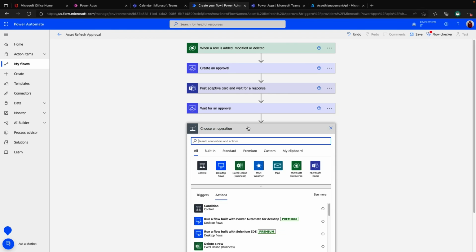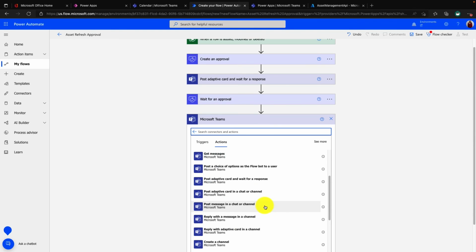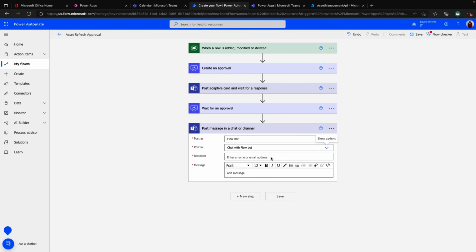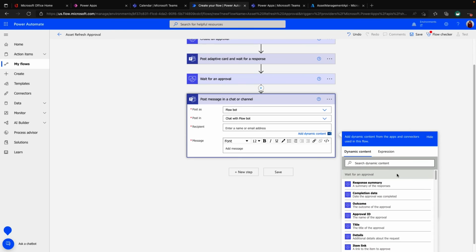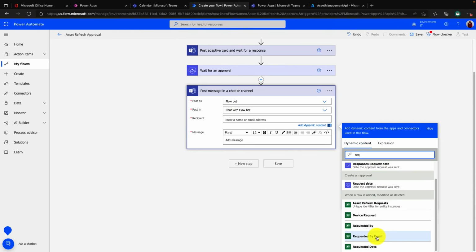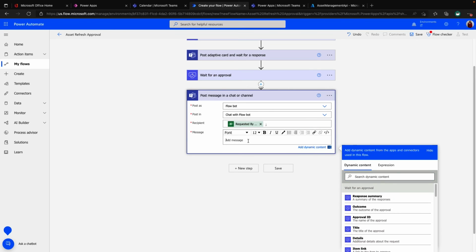Now the last piece of this workflow is we want to notify the requester of the outcome of the request. So we're going to add one more new step, and we'll select Microsoft Teams again, and we'll post a message in a chat or channel. We'll use the Flowbot again, and we'll post in a chat with the Flowbot. For the recipient this time, we'll use our dynamic content, and we'll search for the requested by and send it to the requested by email from our Dataverse table.